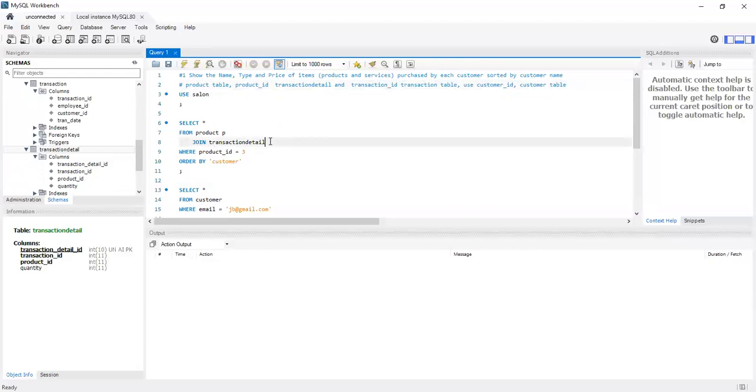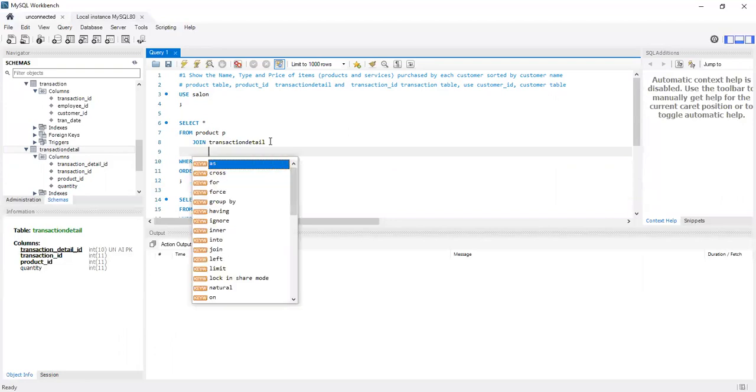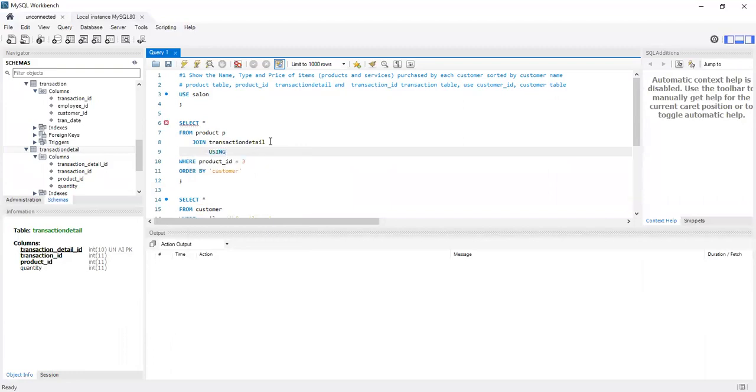Okay, and then on the next line, we're going to put on. And how do they line up? They line up with the product ID. So you do on, or you could use using if you want to. Just do using product ID. That makes more sense in my brain. Put it as uppercase, there you go. And then in parentheses, put product ID.